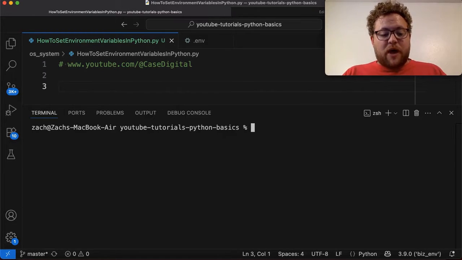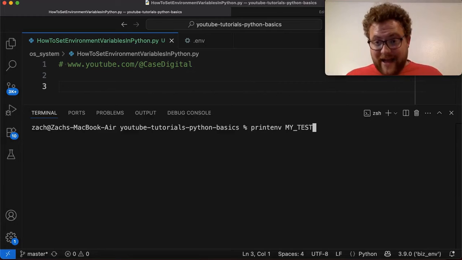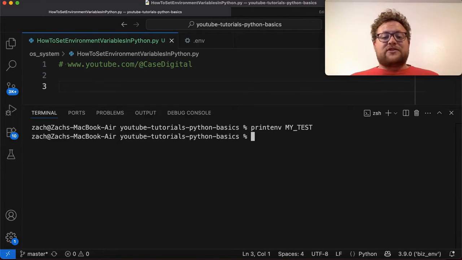So in a normal terminal, when I open it, if I type something like printenv, and then I do something like my_test, like that's going to be the variable that we're going to set, right? Or that's going to be the environment variable. If I hit enter, you'll see that nothing returns back. Well, that's because there is no environment variable called my_test.